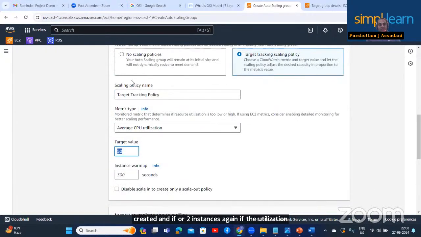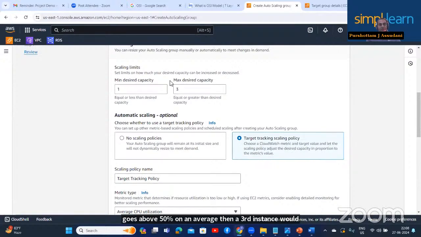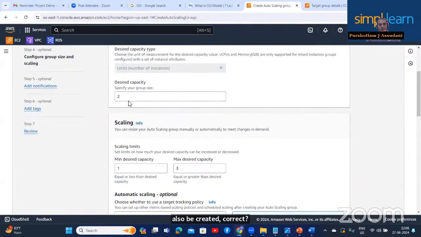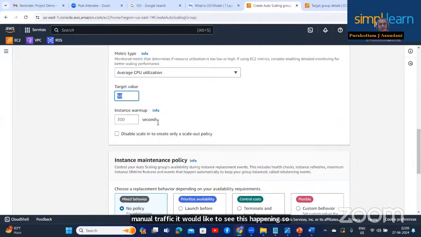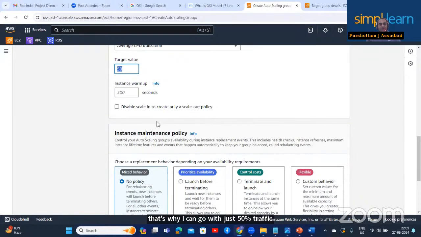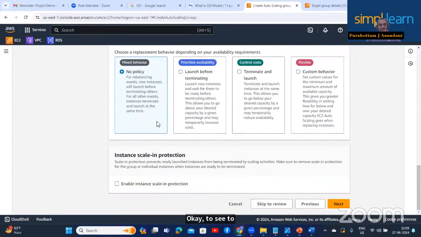Correct. So initially 2 instances would be there. And when the CPU utilization on those 2 instances goes above 50%, then a 3rd instance would be created. Ideally, you should go with 80 or 90% to decide to increase the number of instances. But I can just put manual traffic and would like to see this happening. So that's why I can go with just 50%, to see whether my instances are getting increased or not. Okay, so yes, that's good enough.